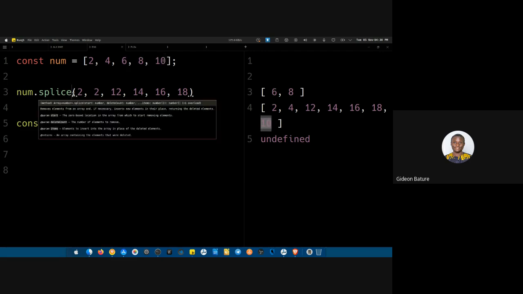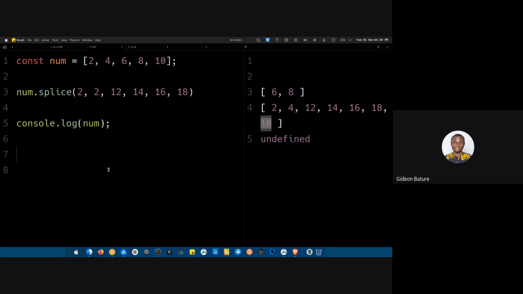So that is how splice is used to either delete or replace. If I want to replace just the 2 I've deleted, I'll give it 2 elements. So instead of 6, 8, I'll have 12 and 14. Look at it here. Instead of 2, 4, 6, 8, 10, I'm having 2, 4, 12, 14. So either you use it to delete, to replace, or to add. That is the use of your splice.